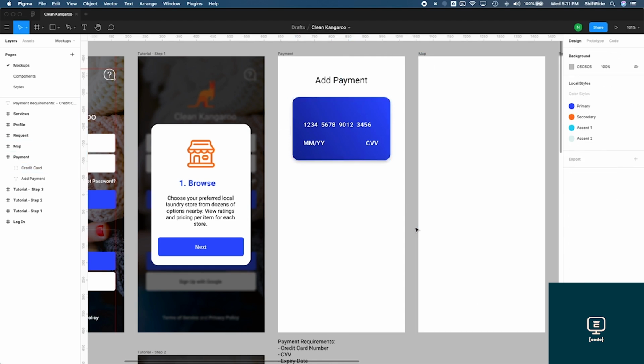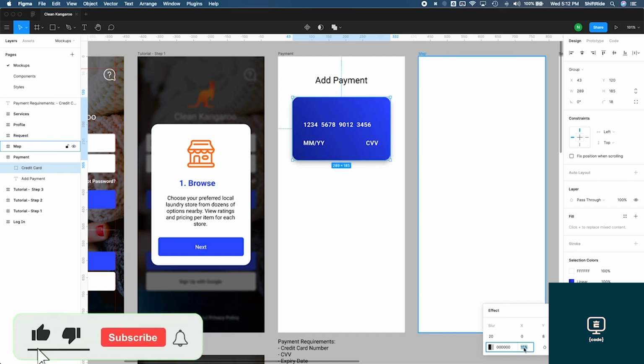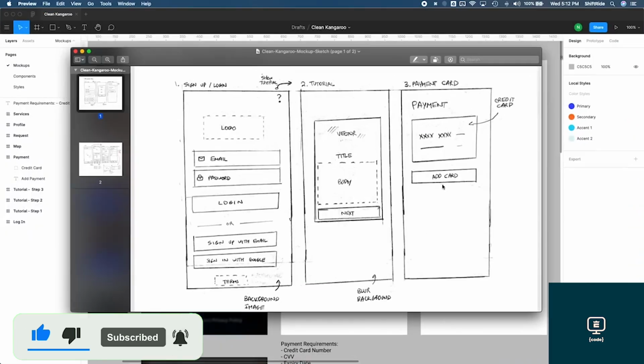Let's go ahead and add another shadow as well. Let's do a blur of 20 here and a Y of 8. And then change the opacity to maybe 15% or actually 5% here. Let's try 8%. I think that looks good. So we're just missing a button here.